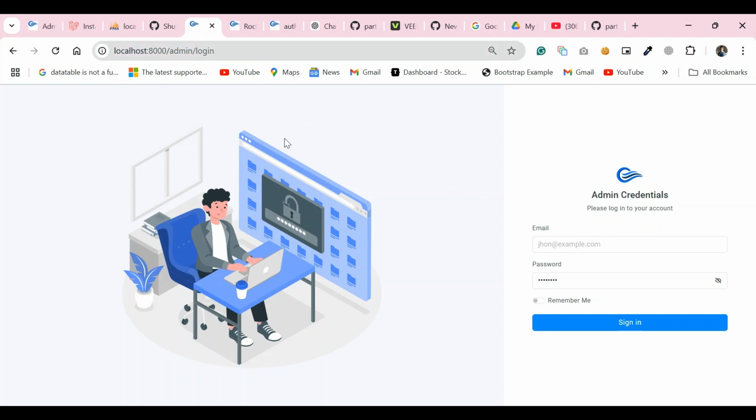Because, remember, we have three dashboards: one for admin, one for instructor, and one for user. So we need three roles. But how does Laravel handle multiple role-based authentication? That's why it's very important to discuss Laravel Breeze.